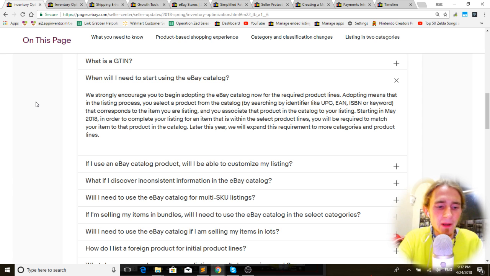Quick note on that. Understand that this catalog thing isn't new. eBay has had a catalog and given you the ability to pre-fill your listing with eBay catalog info. So this is an existing system. It's not like they're making something new. They're just taking an existing system and making it more required over time.